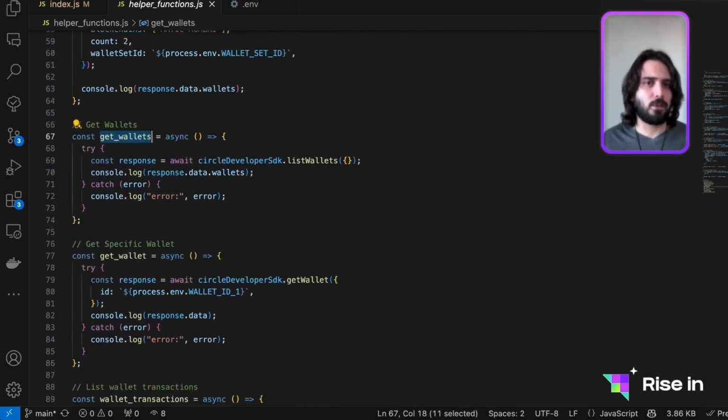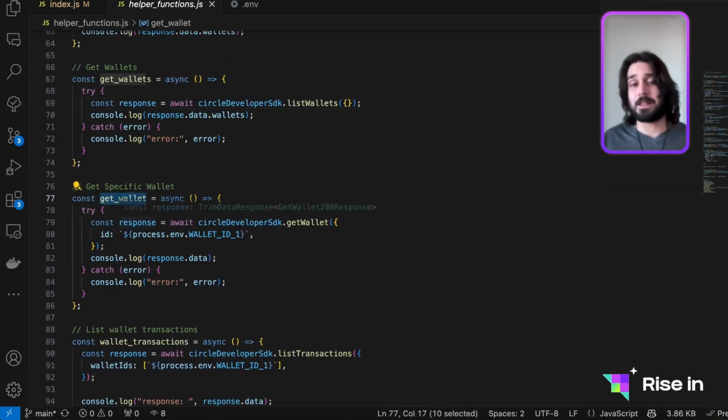Again, with get wallets, I just want to show that we can also use a try catch block, which is more sensible in general, actually, because if there's something wrong with this call, you can catch it in here. But if we look at this try block, again we have the Circle Developer SDK list wallets without any parameters. For get wallet, guess what? We have the same process. We are calling the same SDK, but with a different function, and we are providing the ID of the wallet that we want to get. For this, it's wallet ID 1. So before calling get wallet, you should put your wallet ID 1 variable in the .env file.